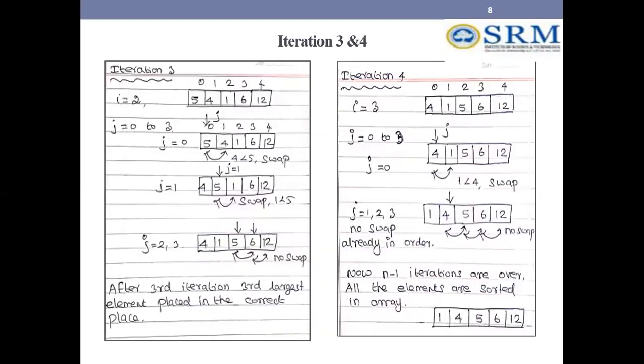And iteration 3, so the i value is 2. Again, the j value goes from 0 to 3. Compare 5 and 4. 4 is less than 5, so swap 4 and 5. Again, compare 1 and 5. 1 is less than 5. So move 1 to the second place and move 5 to the third place. Now j is equal to 2 and 3. So 5, 6, 12: the last three values are already in sorted order, so no need to swap. After the third iteration, the third largest element 5 is placed in the correct location.